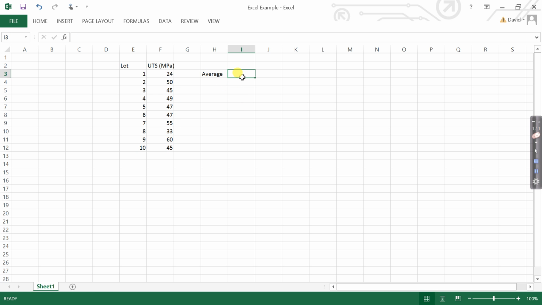Anytime you want to enter a formula in Excel, you start off with equal, and then you can just type in the function you wish to use. So we want average, and then you enter a parenthesis, and then you highlight all of your data points that you want, close parenthesis, and simply hit enter. We can see here that for our sample set of 10 lots, we have an average of 45.5 megapascals.